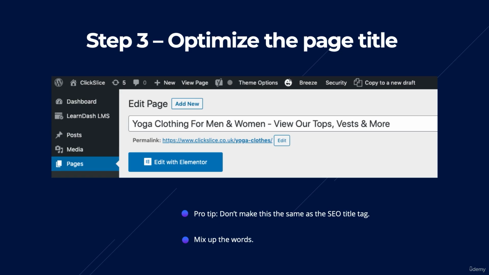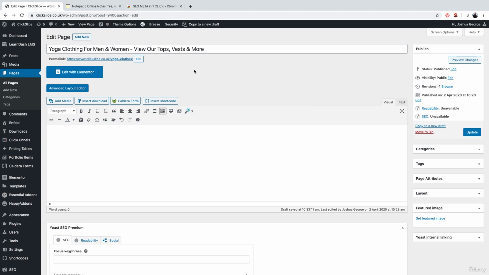I'm now over on my WordPress dashboard, and as you can see, I have this option at the top of the page for the page title. I've already optimized my page title like I said in the previous slide. If you haven't already optimized yours, please do go ahead and optimize your page title. Once you're happy with your page title, go to the right and then click update. This will ensure all your changes are saved.